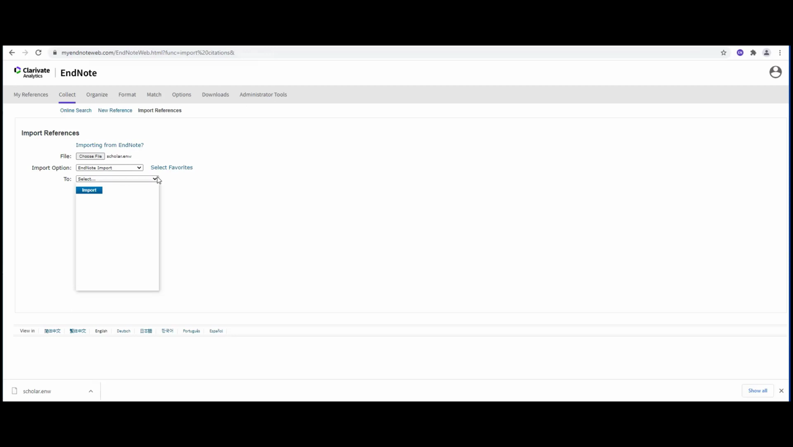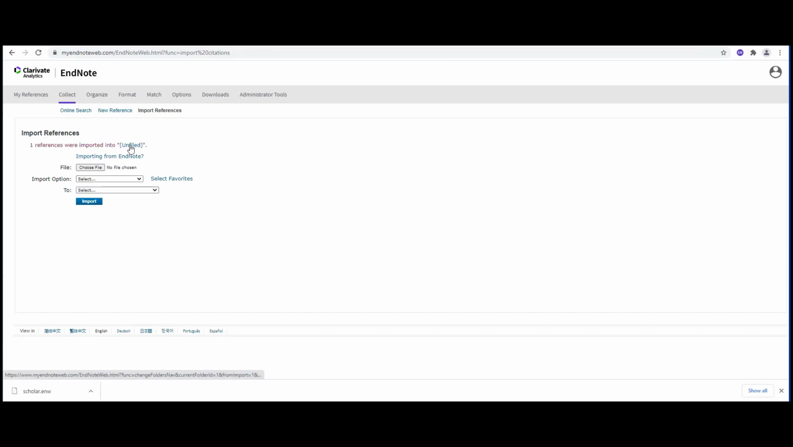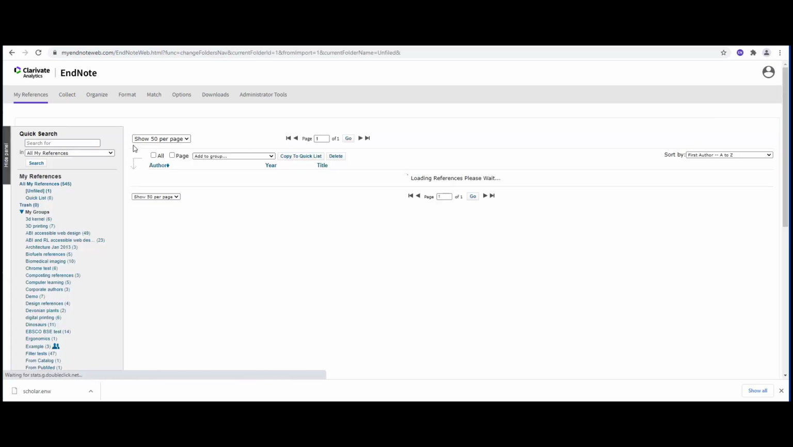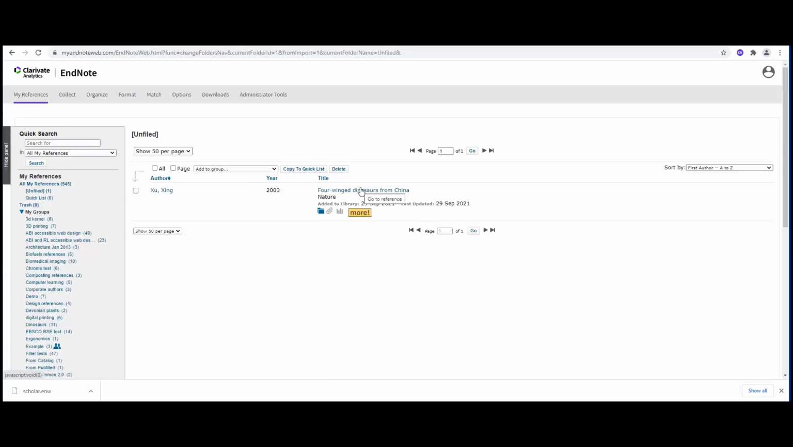And then I have to select a destination. I can send that to a particular group of references that I've created, or I can send it to the unfiled area, which I think I will do at this point. Unfiled is just a location where you can save references to before organizing them. And I see that one reference was imported into unfiled. And if I click on unfiled, I can actually see what was imported.